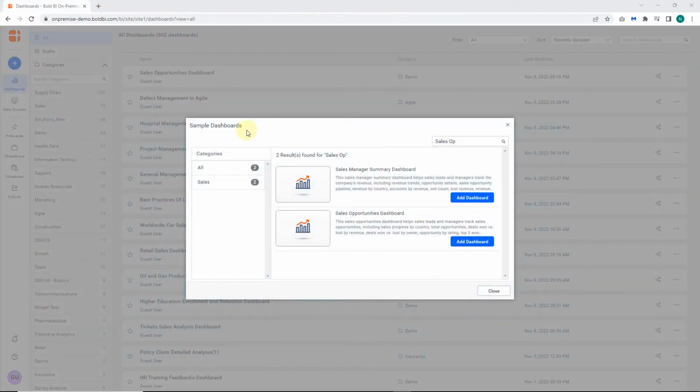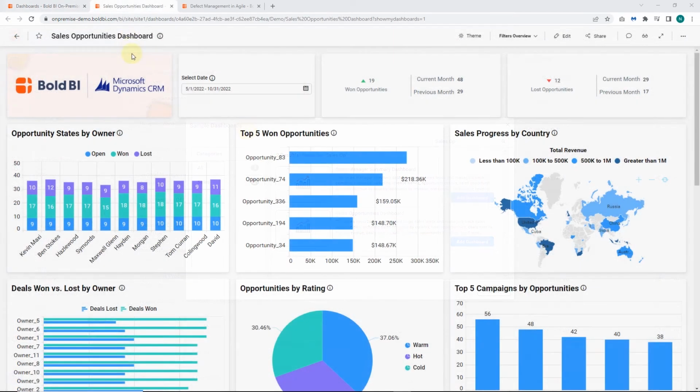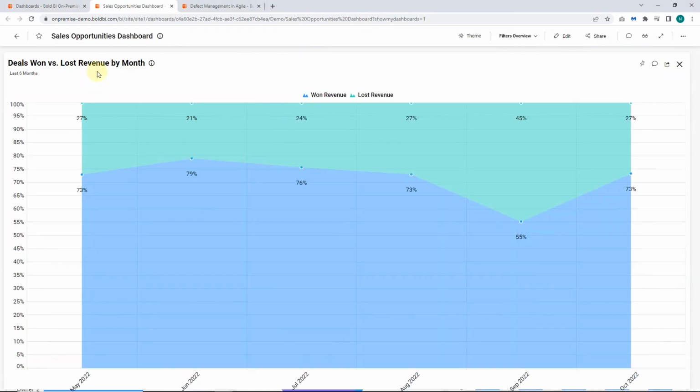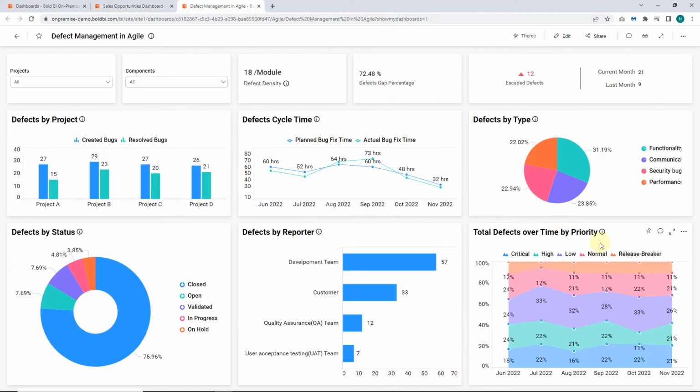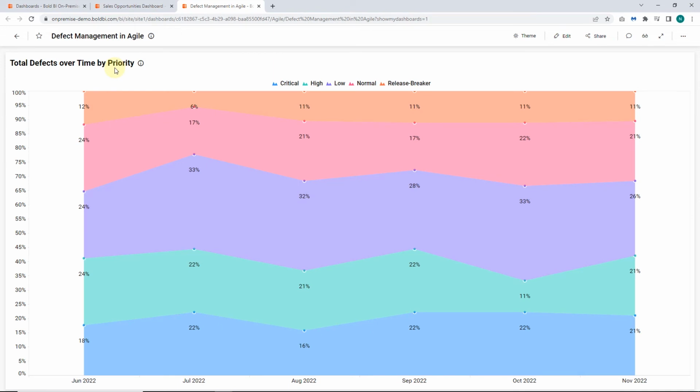Finally, I will show you a few dashboard examples that have used 100% stacked area charts. In the Sales Opportunities dashboard, we have used a 100% stacked area chart to display the revenue percentage from the total deals won and lost by month. In the Defect Management Agile dashboard, the 100% stacked area chart shows comparison of the defects and how each defect's distributed over the past 6 months by priority.